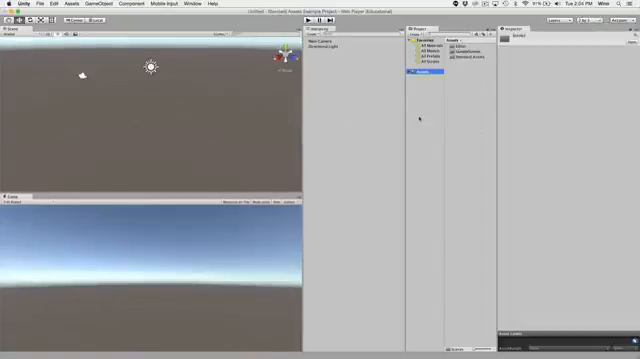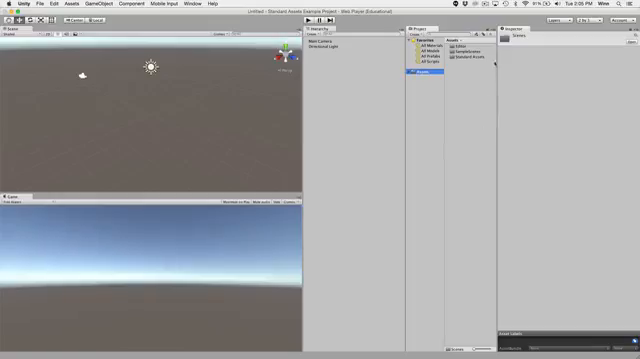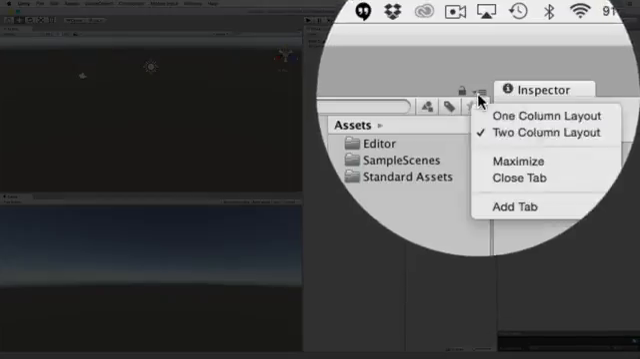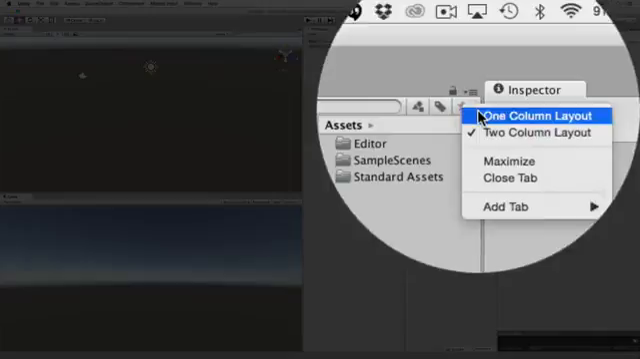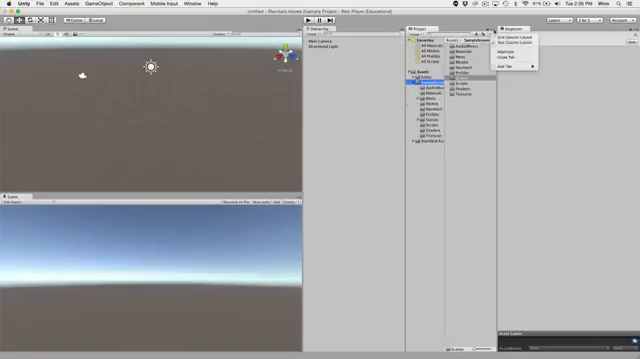So one other change that I like to make is to change the layout of the projects panel here. You can see there's a 2-column layout. I like to switch this to the 1-column layout. You can do that by selecting the little drop down over here on the right side and switch to 1-column layout. So there's 2-column and 1-column.